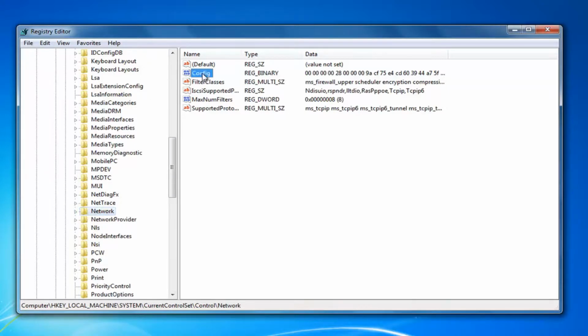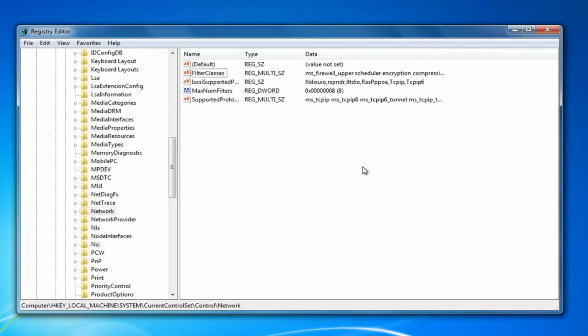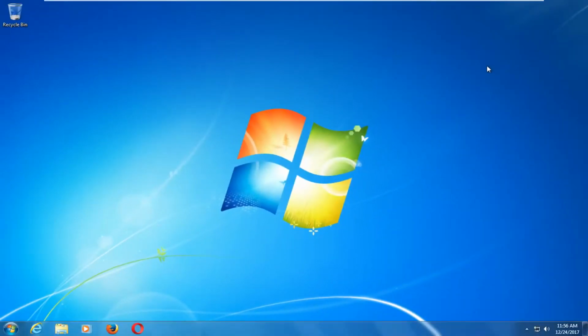You want to right click on this Config entry right here, left click on Delete. It's going to ask you to confirm: deleting certain registry values could cause system instability. Are you sure you want to permanently delete this value? Left click on Yes. Once you've done that, I would recommend restarting your computer. See if that resolves your issue.